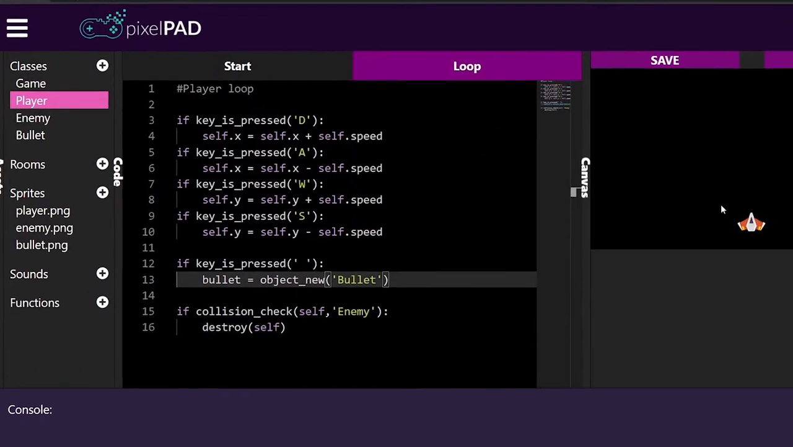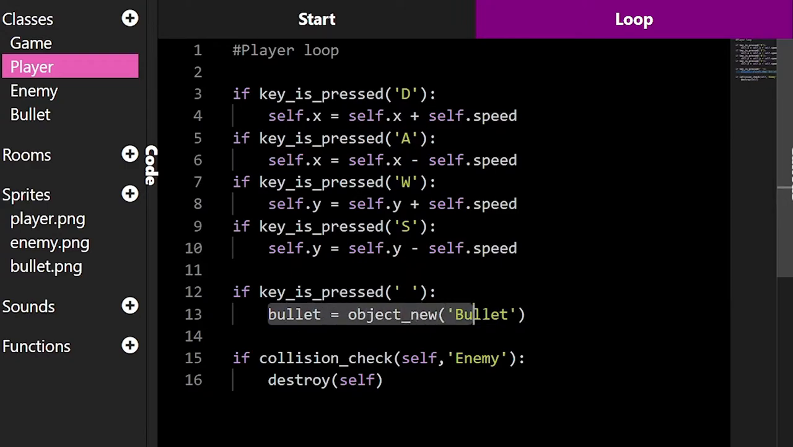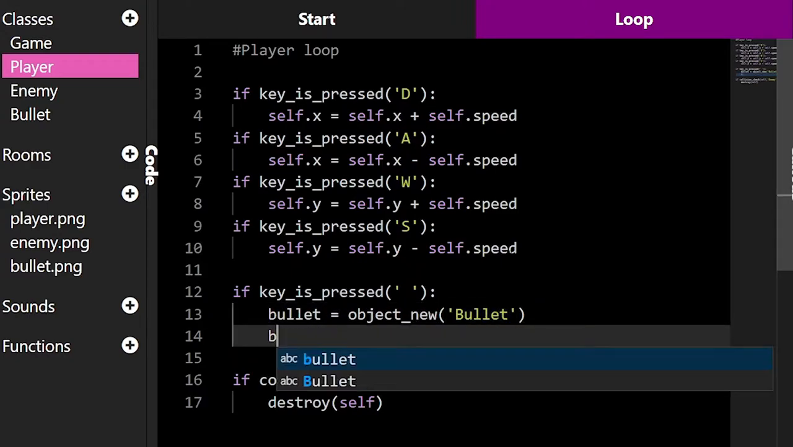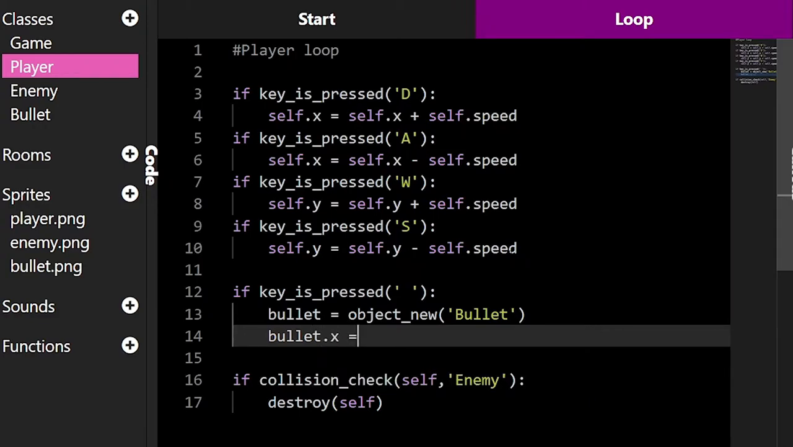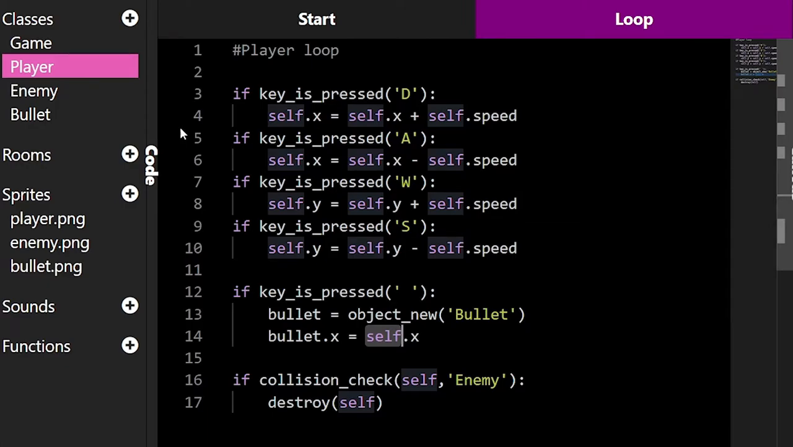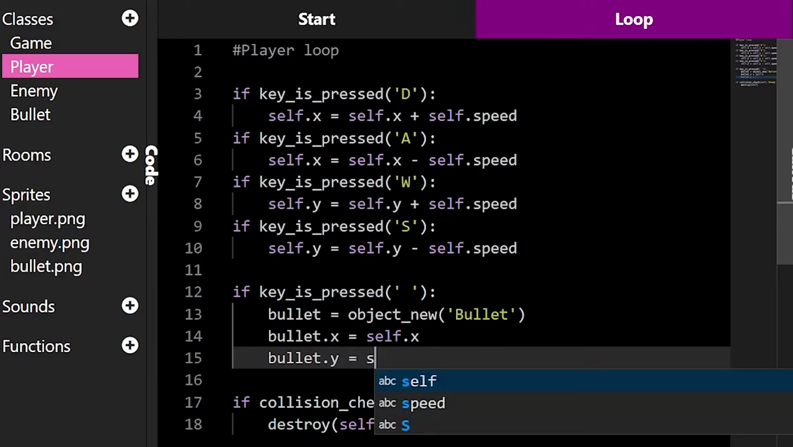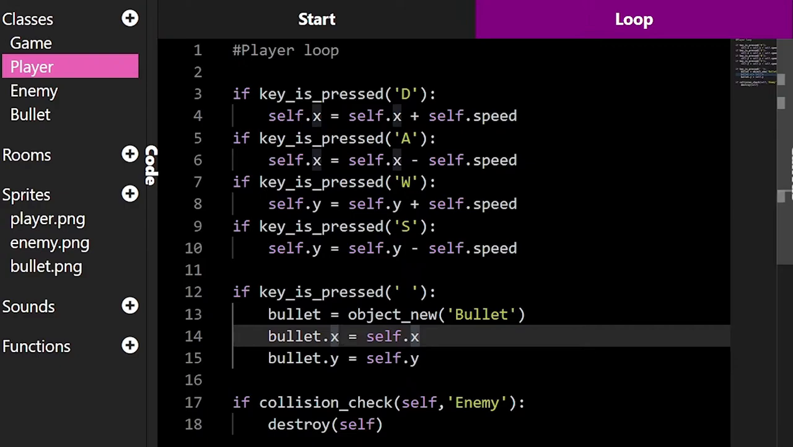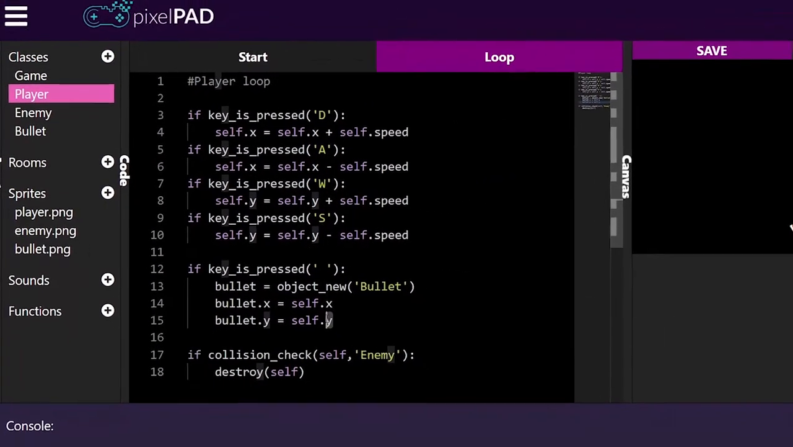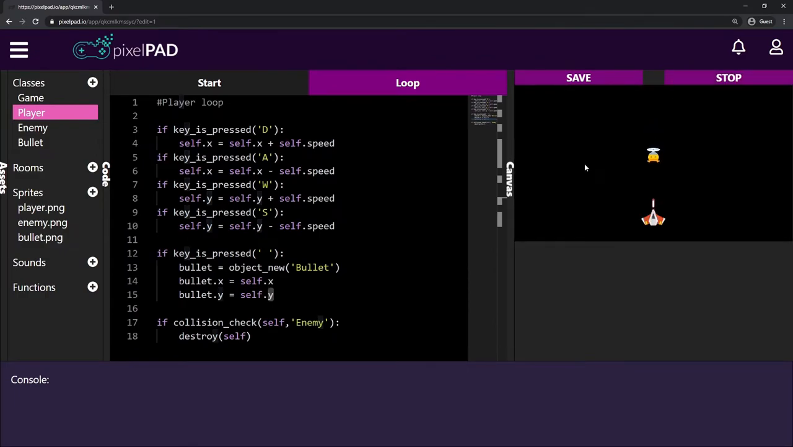So if I want my bullet to be created on the same position as my player, right after I create my bullet here, I can say that my bullet.x position will be equal to my own x position. And who am I? I'm the player, because this code is inside player, right? So self.x is the player's x position. And I also have to say here bullet.y equals self.y. So if I change the X and Y position of the bullet to be the same as the player's X and the player's Y, now when I press play, I press spacebar and it creates bullets on the position of my player. But you can see that if I hold the spacebar, this kind of stuff happens.